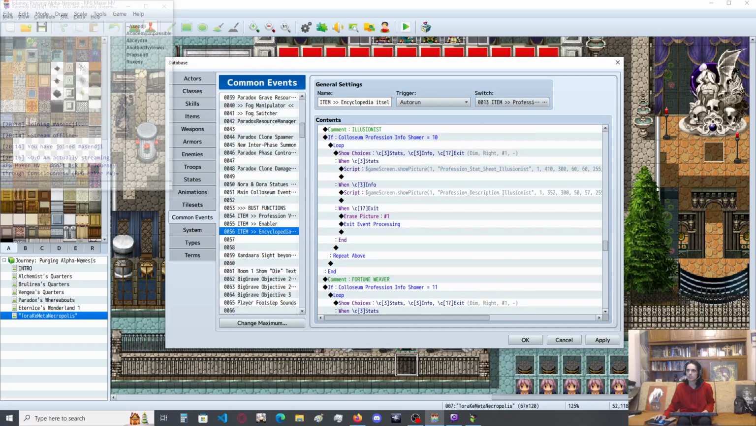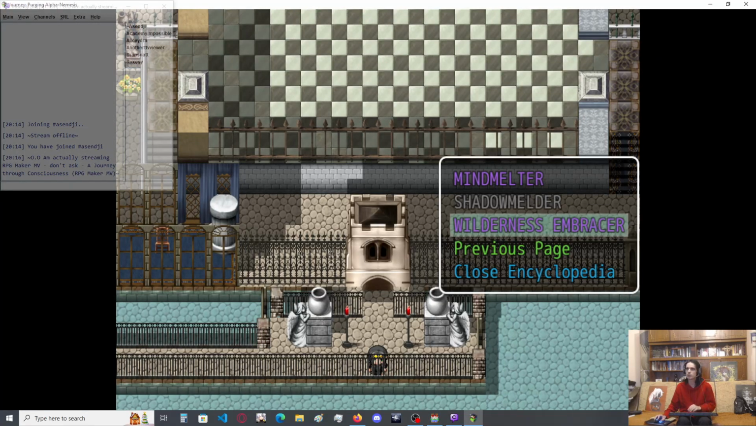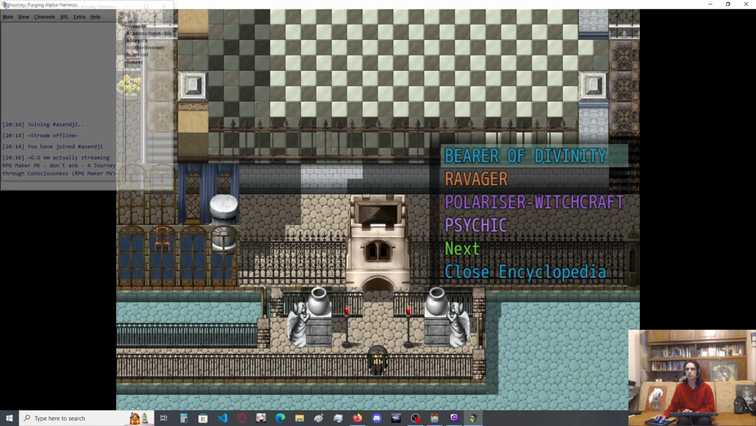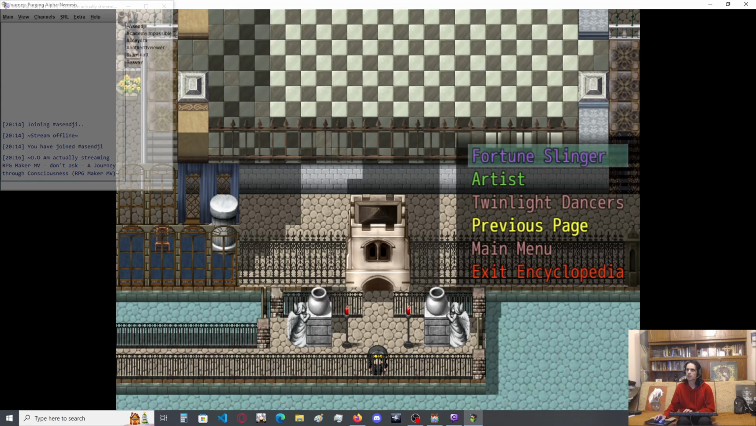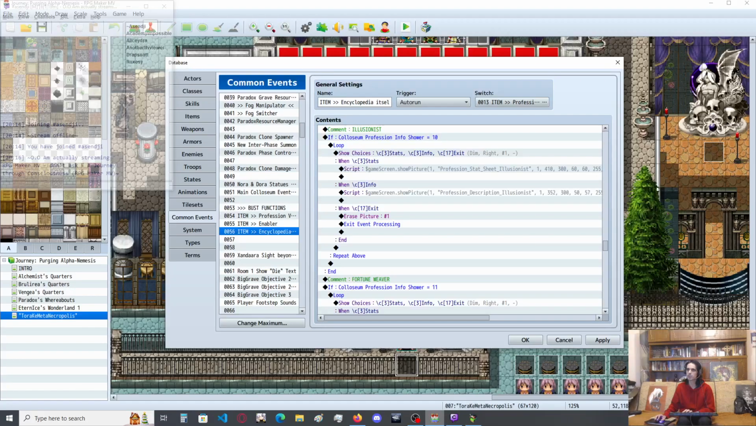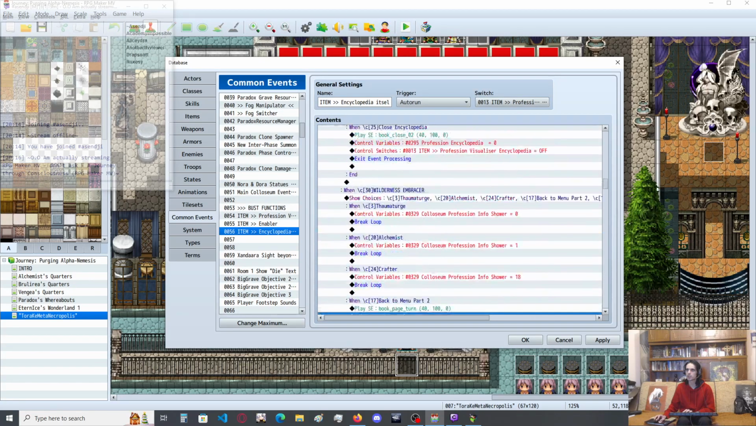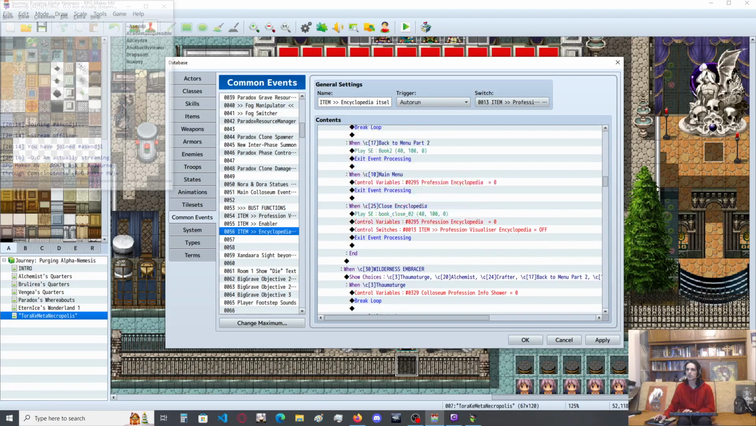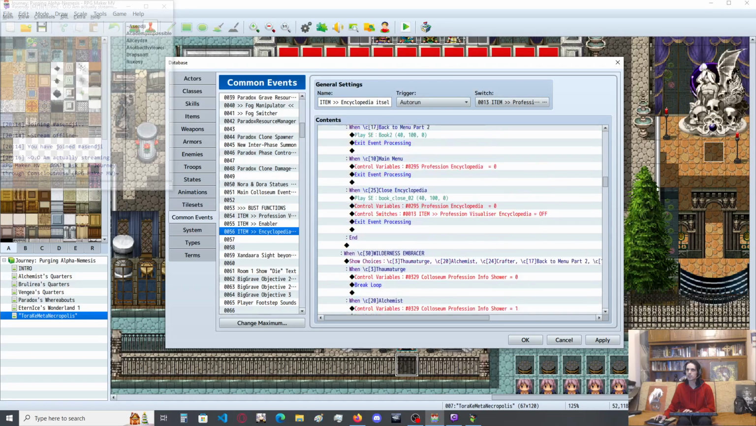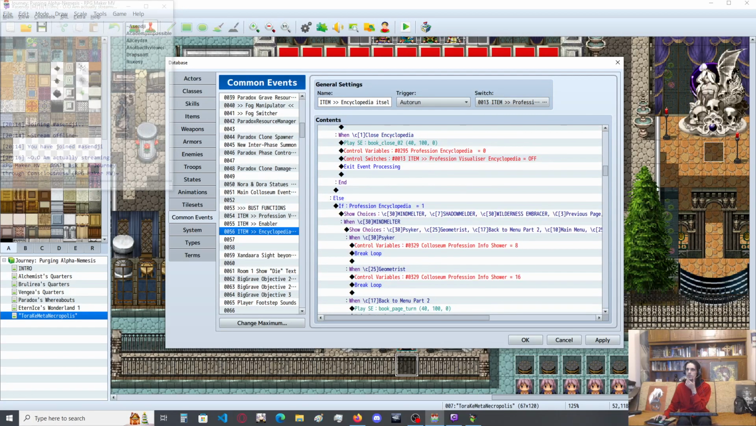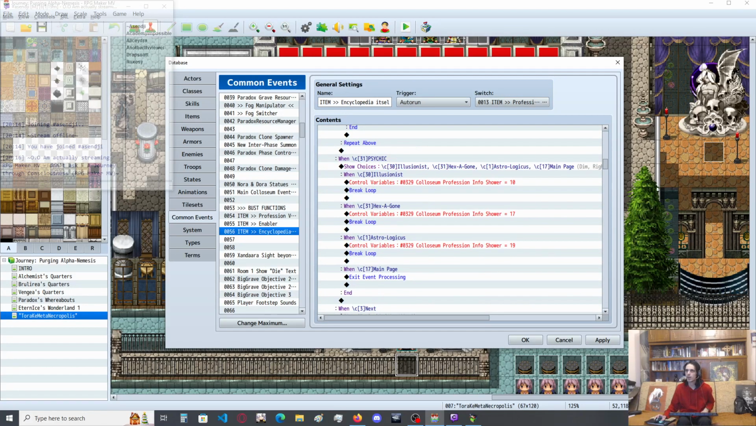Illusionist. Wait a bit, which one wasn't working? Previous one, I'd say. Psychic. No, polarizer. These ones weren't working. Fortune Slinger. Alright. Fortune Slinger, Fortune Weavers. They have the output done, but there is something wrong. Wait a bit. Wilderness Embracer. No, no, no, it's above. Mind Melter. Illusionist.